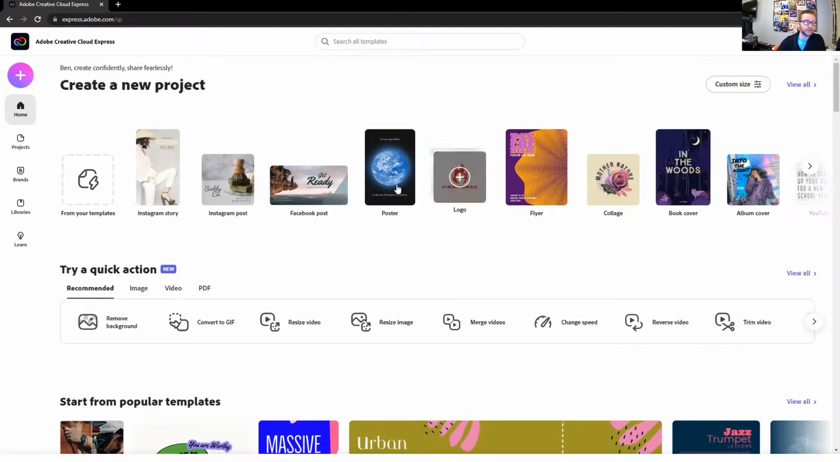Looking at the homepage here, as you can see, they have lots of templates to get you started on a project. Well, template isn't the right word. It's basically just the sizing for the project that you want. So if you want to do something for your Instagram story, a regular Instagram post or a Facebook post, it's going to size your entire project to fit within the confines of that typical standard sizing, right?